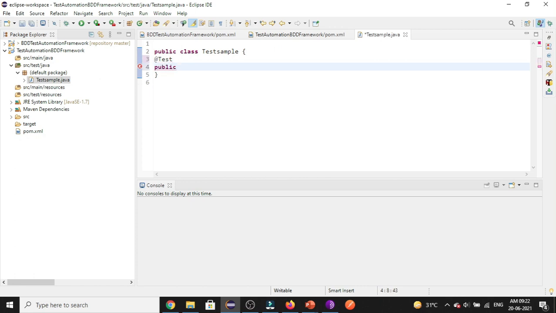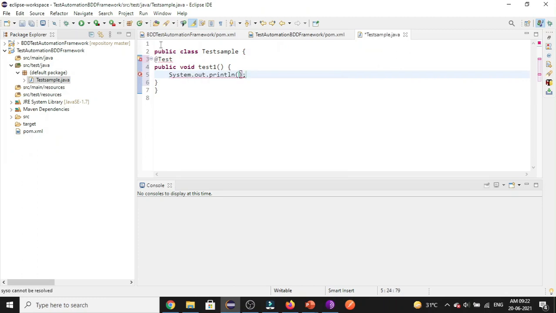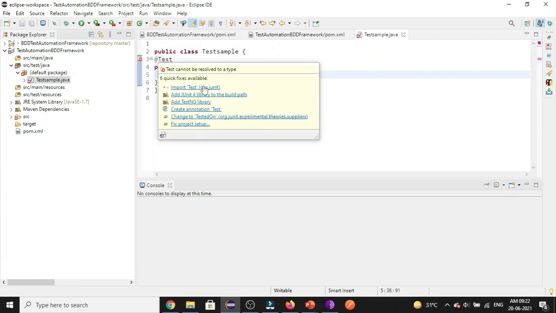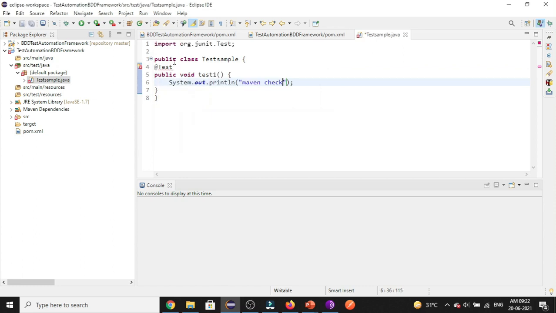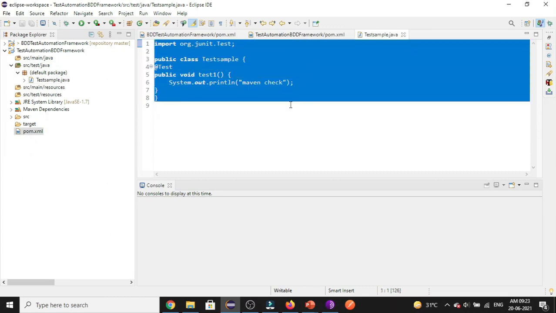And I'll create a sample method, public void test1, which just prints out Maven check. We need to import these JUnit packages for the Test annotation. Okay, we have created a sample test. Let's see how to run this test in Maven.